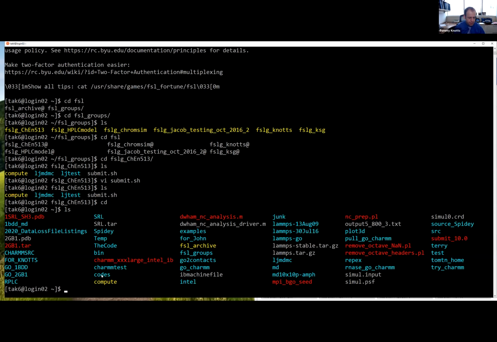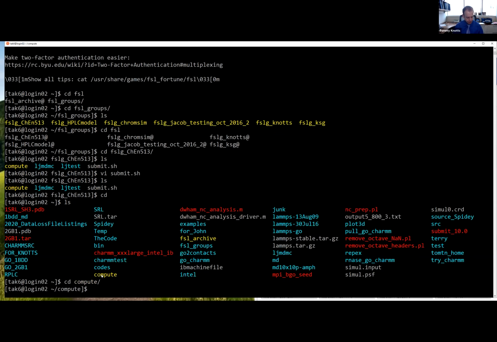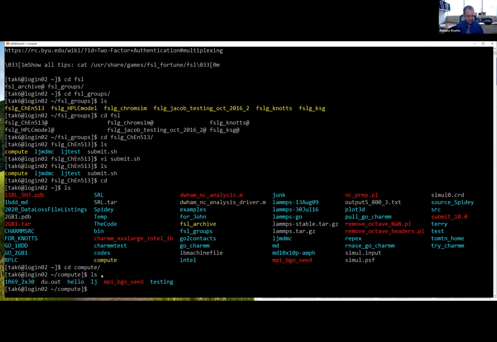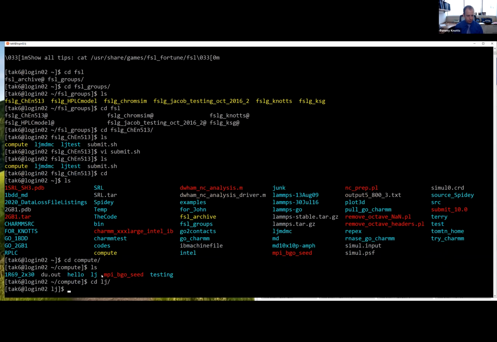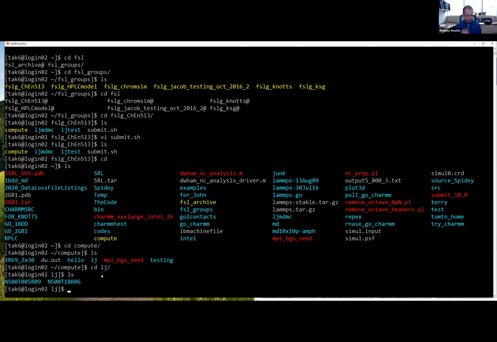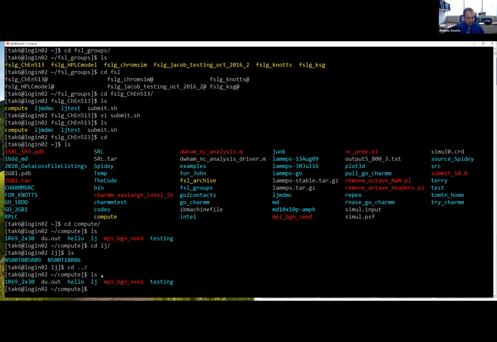So what we're going to want to do is CD into compute. This is where the supercomputer has said, we want you to put your stuff. And notice that I have this LJ folder. Now you can create whatever folder you want here. So I want you in your compute folder to create something. So mkdir, and then you can create whatever you want. You can call it LJ, you can call it test, whatever you want. So mkdir LJ, that'll create a directory.